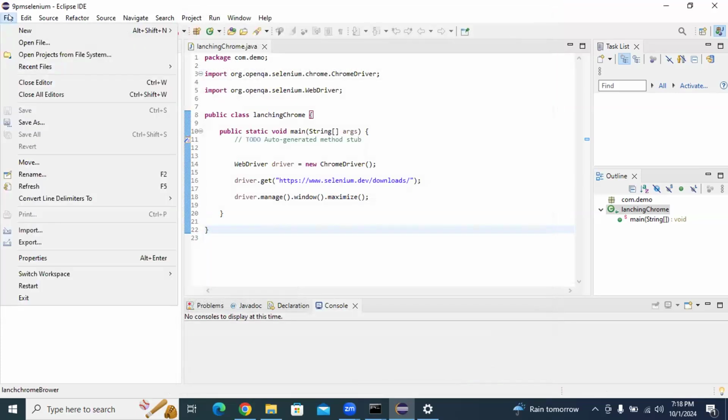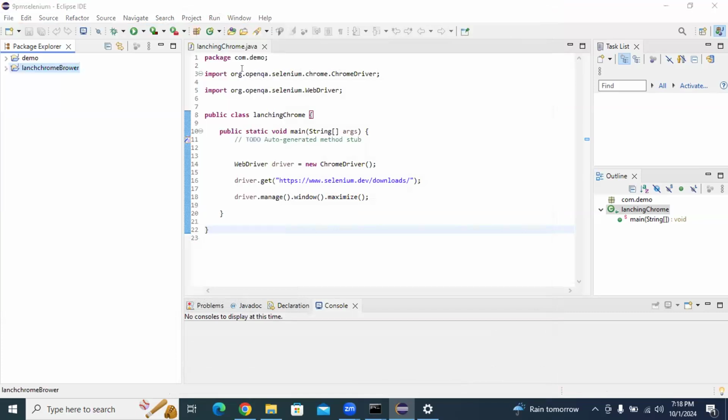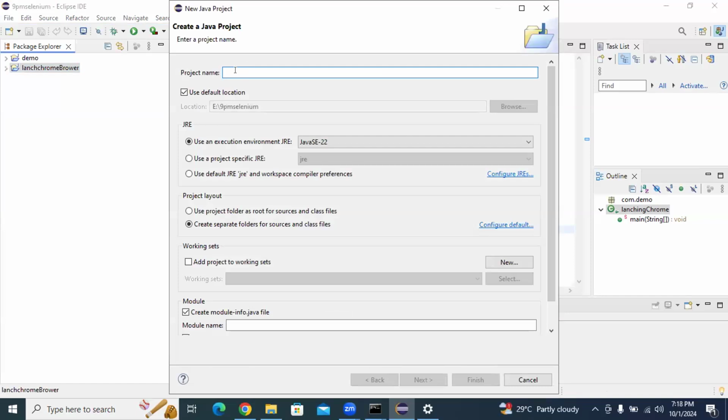How to create a project in Java? Simply go to File, New, Java Project, and here you can give the project name. Don't give ABC or a random string of numbers. The project name should always be a meaningful name. Whatever project you are working on, that name you need to give. Make sure that you give a proper name.